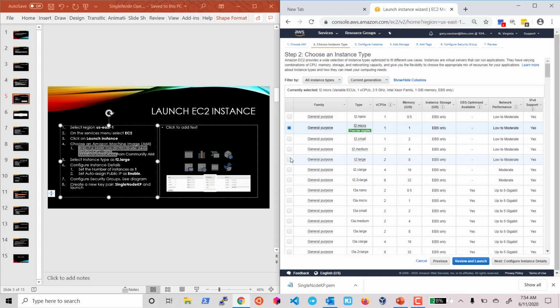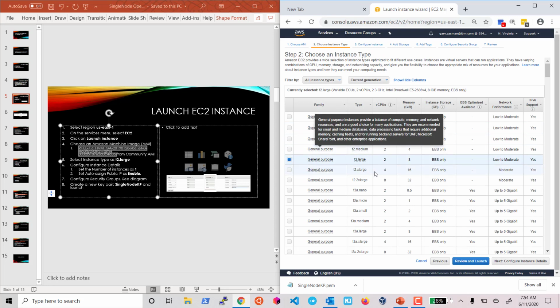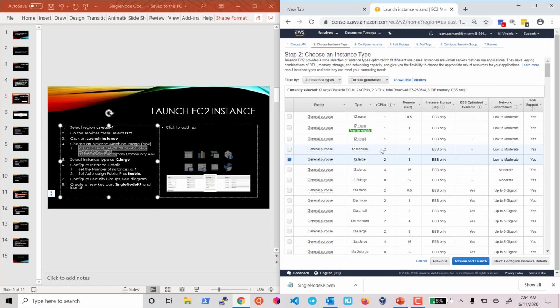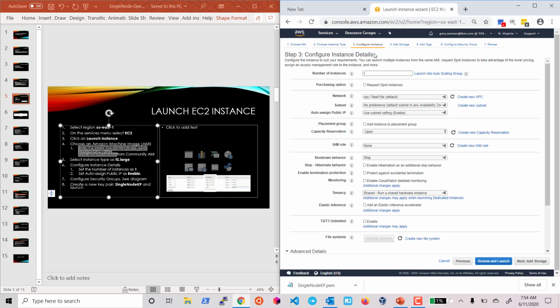I'm going to select a T2 large, but you can play around with different instance sizes depending on how much money you'd like to spend. But as we're installing everything on one node, maybe a medium or large would do it. You could try small if you like. Let's move on. Just select one instance. Another thing you need to make sure of is that you assign a public IP address. That's all we need there.